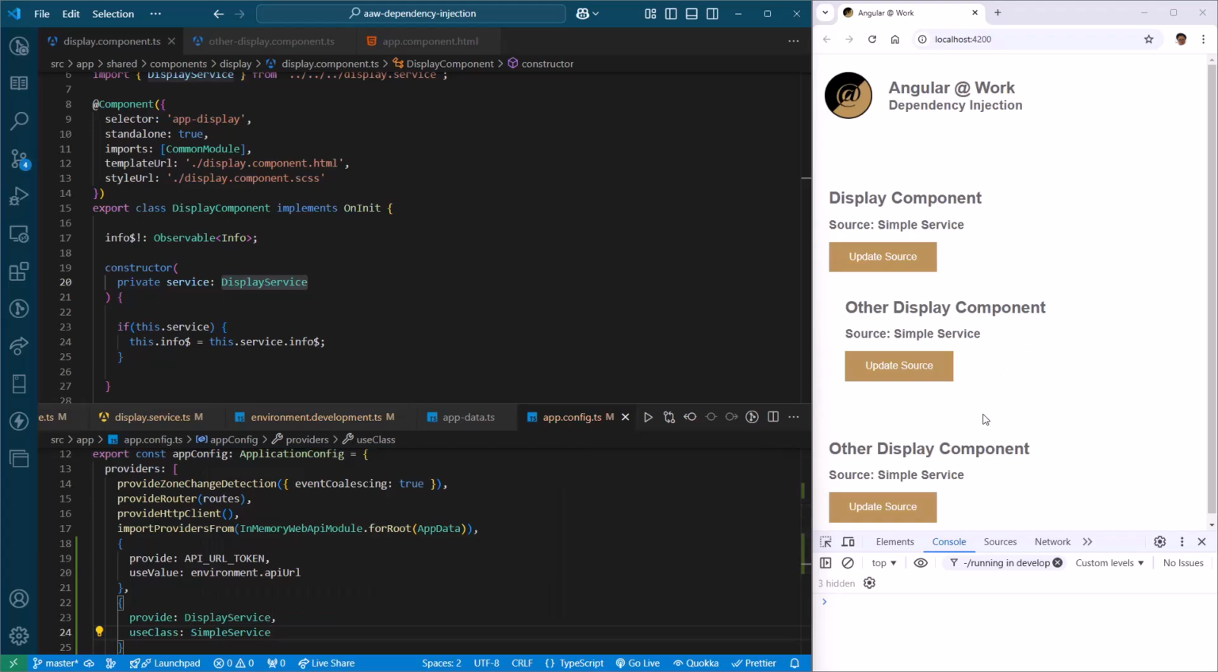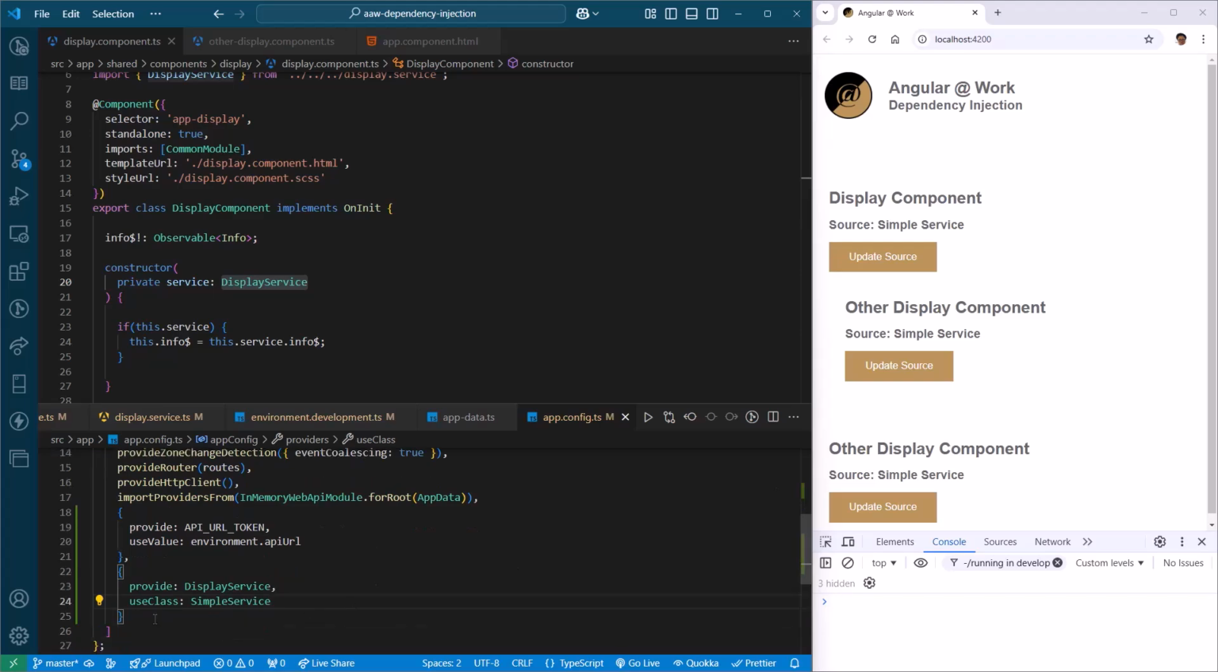But now our components have replaced the use of display service with simple service by registering this new provider that instructs Angular to do just that. This provider object instructs Angular to replace all requests for display service with simple service. And that's what we're seeing in the descriptive text. So that's a very good use for useClass to replace one class with another.